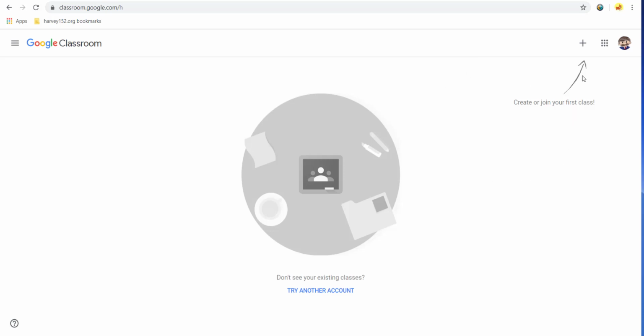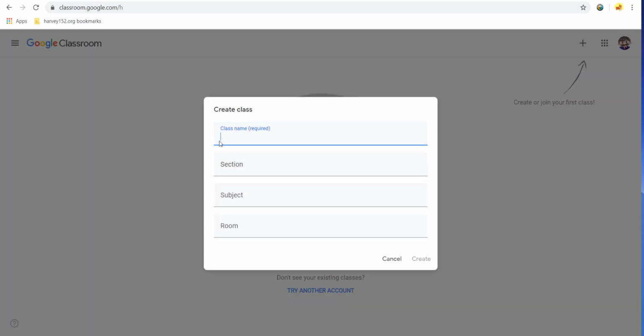So to create your first class, you'll go up here to the plus sign, and you're going to click create class. Now, this is where you give your class a name. So if this was an elementary class and you wanted all of your content areas to be in the same class, then you could just create one class. It's possible that you would want to create a different Google Classroom for each of your different content areas. That's really entirely up to you and how you would want to organize that.